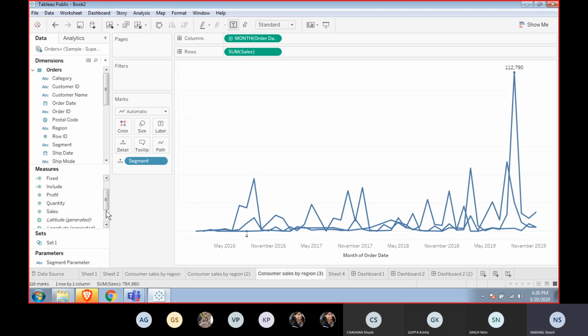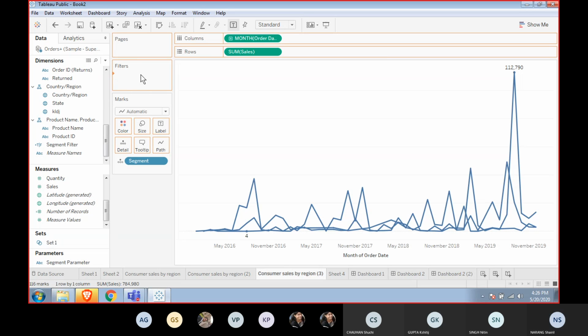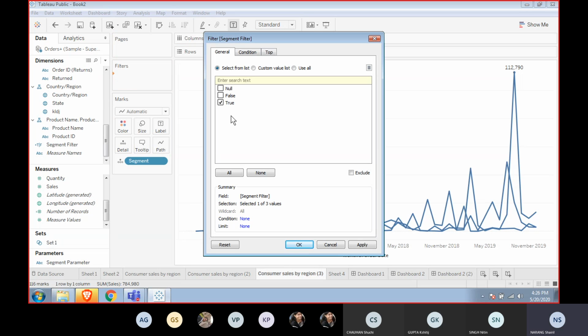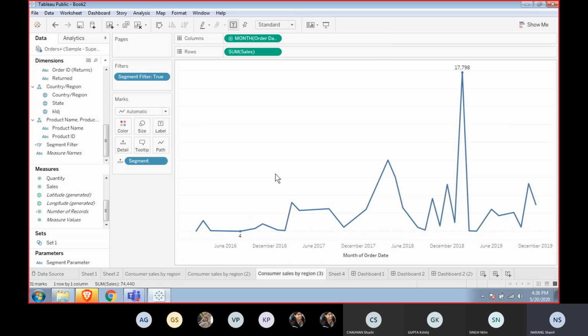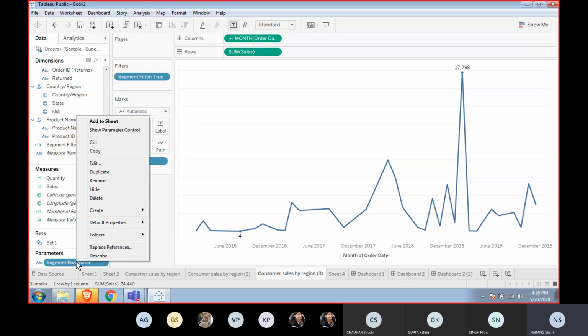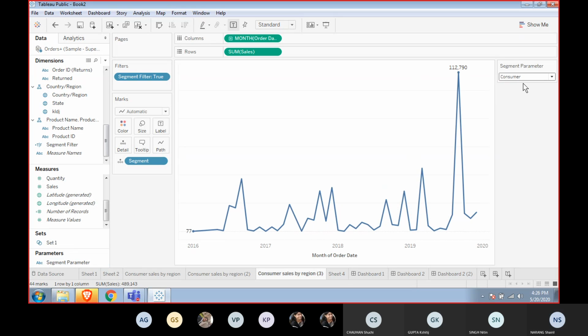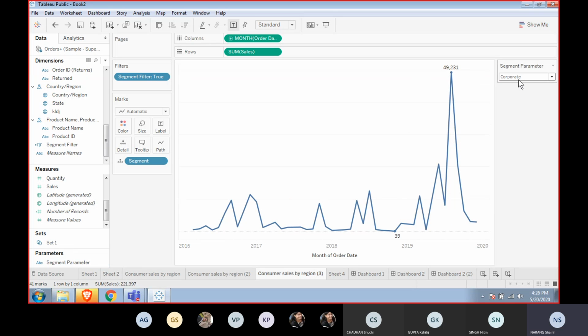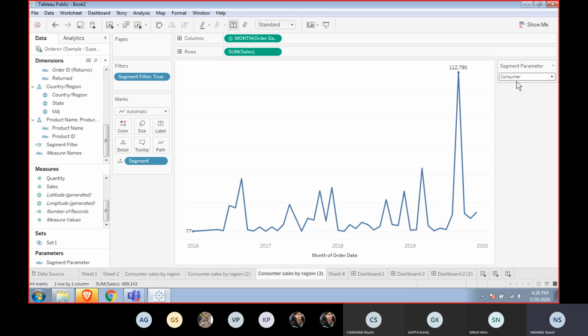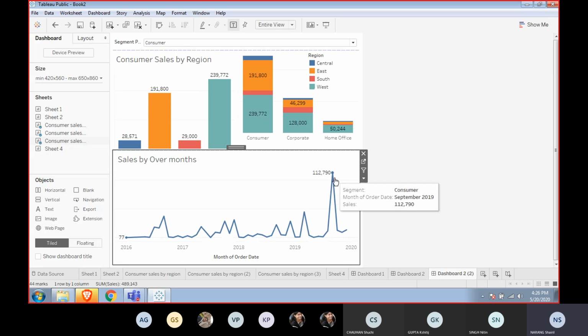And also I need to do a segment filter. There was segment filter versus segment filter, taking a true value. Okay. And what is the value of the segment? Show parameter control. So the home office, the consumer, the corporate. So in this way, I've done it in a single segment parameter. I've automated two different visualizations and I can use them here as well.